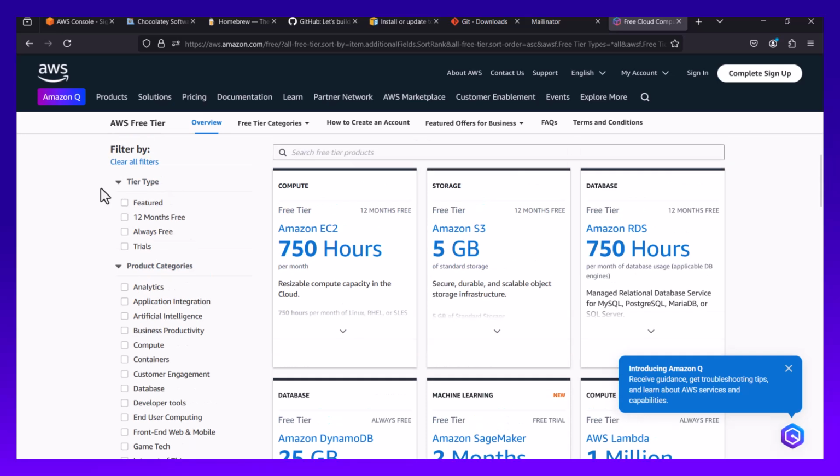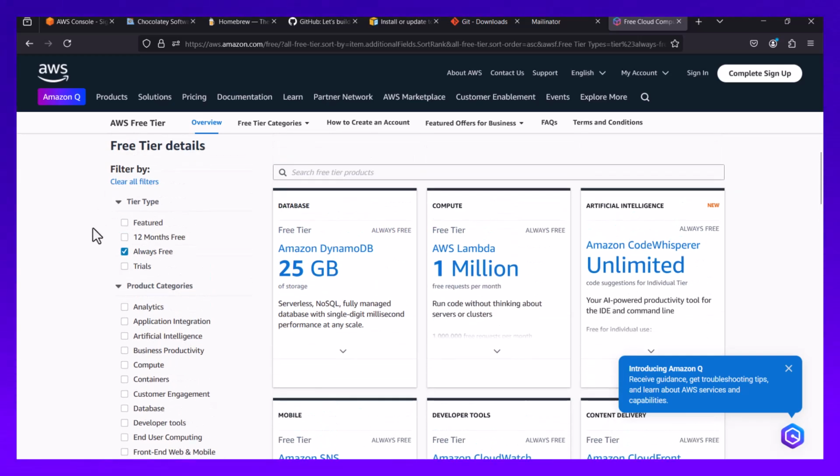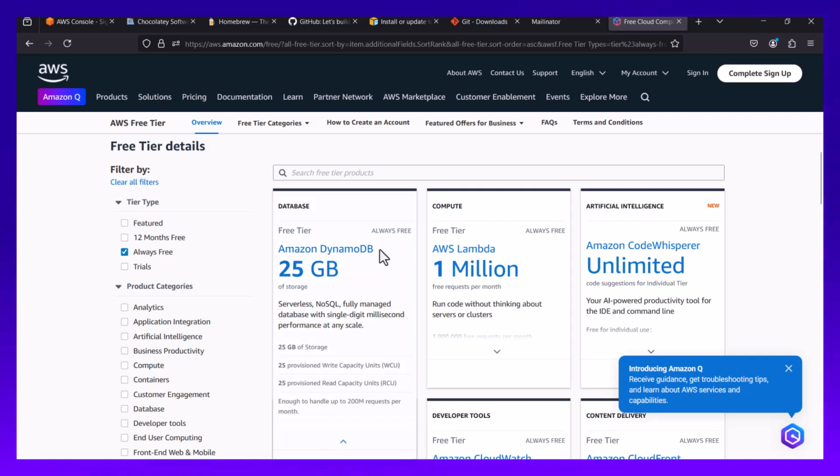Now let's take a look at the ones that are always free. If you click on Always Free, it gives us the filter. DynamoDB, about 25 gig of storage, is always free. Even if your free tier usage has expired, DynamoDB is always free, and of course it can be more than 25 gig.